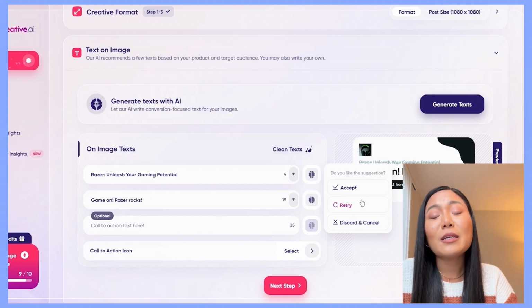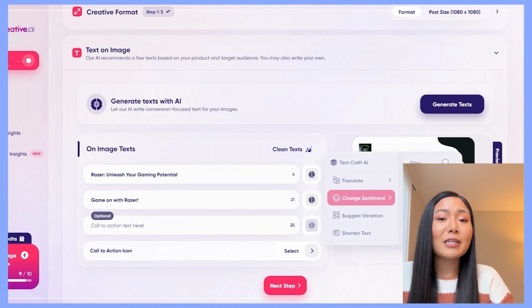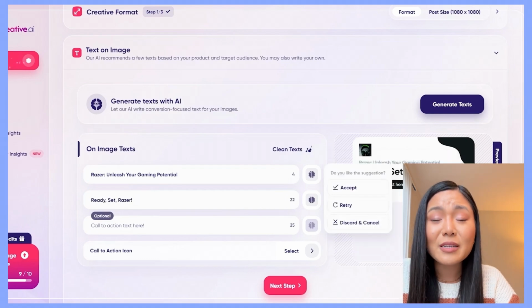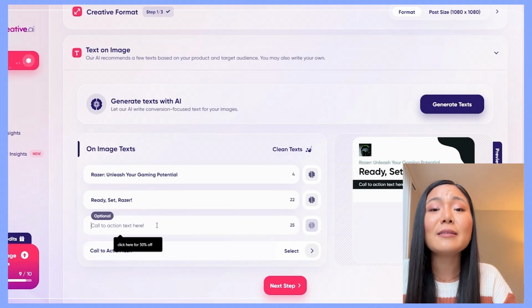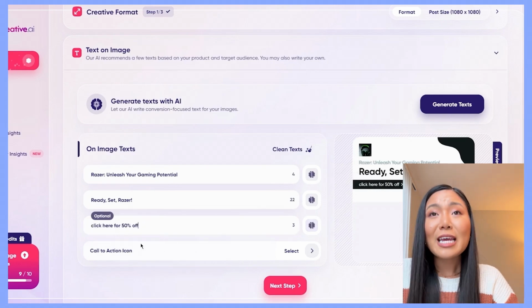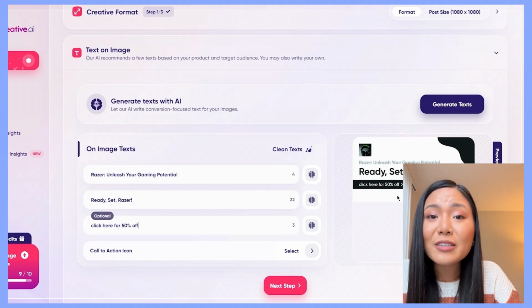Game On, Razer rocks, okay? And then you can go with, let's say, humorous. You can give people a bit of humor. So, Ready, Set, Razer. How incredible is that? Then you can also go with a CTA, a call to action. So I'm going to go with "Click here for 50% off," which is basically a good call to action.